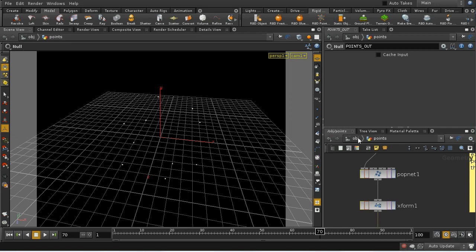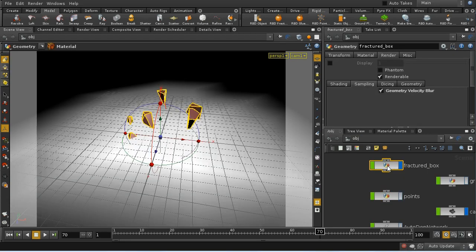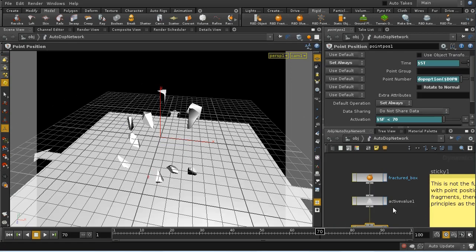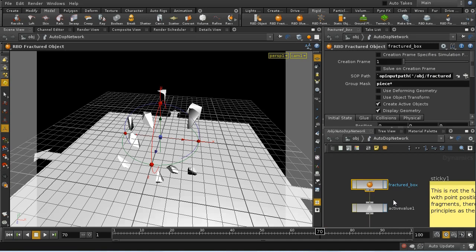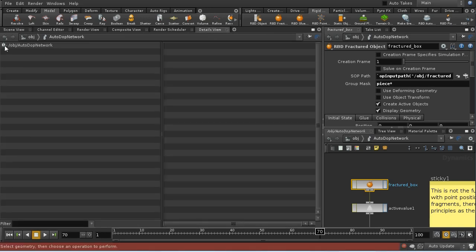So we wanted to see what would happen if we just created our fractured box, used the RBD fractured object shelf tool here to bring this into DOPs. And that's what I've done, and the result is in this AutoDOP network. You get a fractured box object, which is an RBD fractured object. That's bringing in each piece as a separate RBD object. So if we have a look at a details view, we can see that we have piece 0 to piece 9. Each of those chunks is now a separate RBD object.